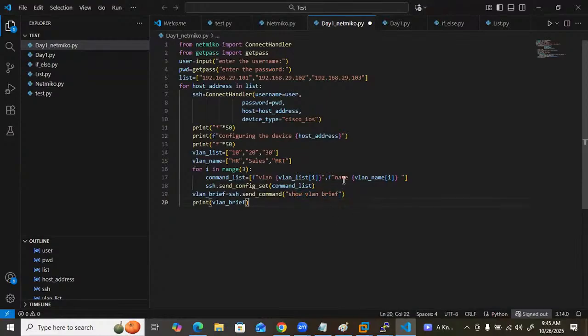suppose you want to configure a loopback, then what you have to use? You have to use send config set. But that SSH must be there. The syntax is SSH dot, whatever you want to do.